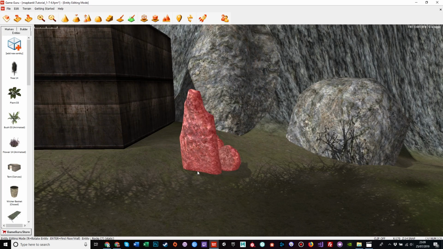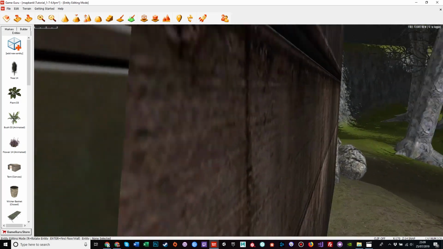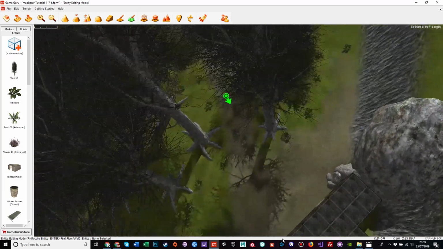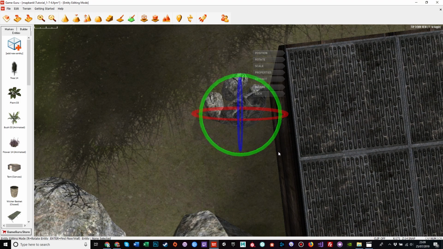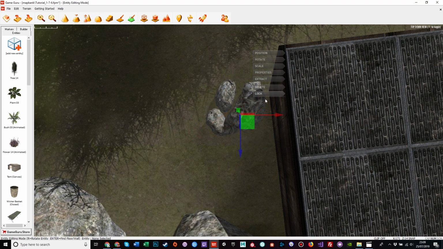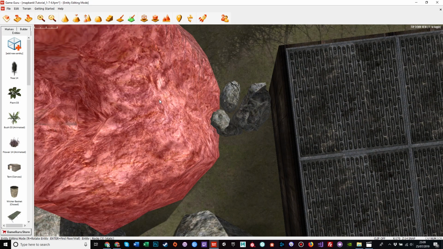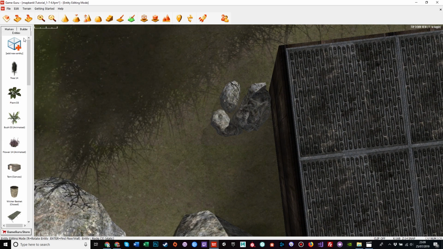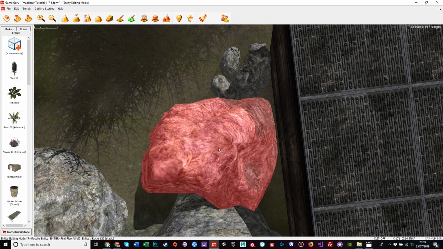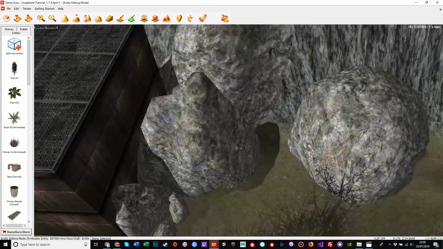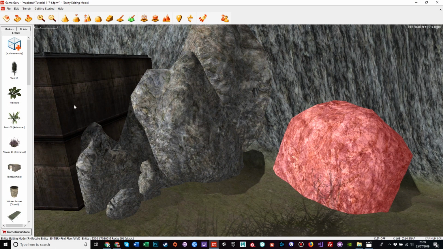Rock 7. Yeah, like that. We'll put him there. Switch to top down so I can better see what's going on. I'll rotate him so his back's to the wall, and then we'll find ourselves rock 3. No, that's too big. Rock 2. Yeah, we'll put rock 2 here, like that. And I want something else here. I am going to keep him.